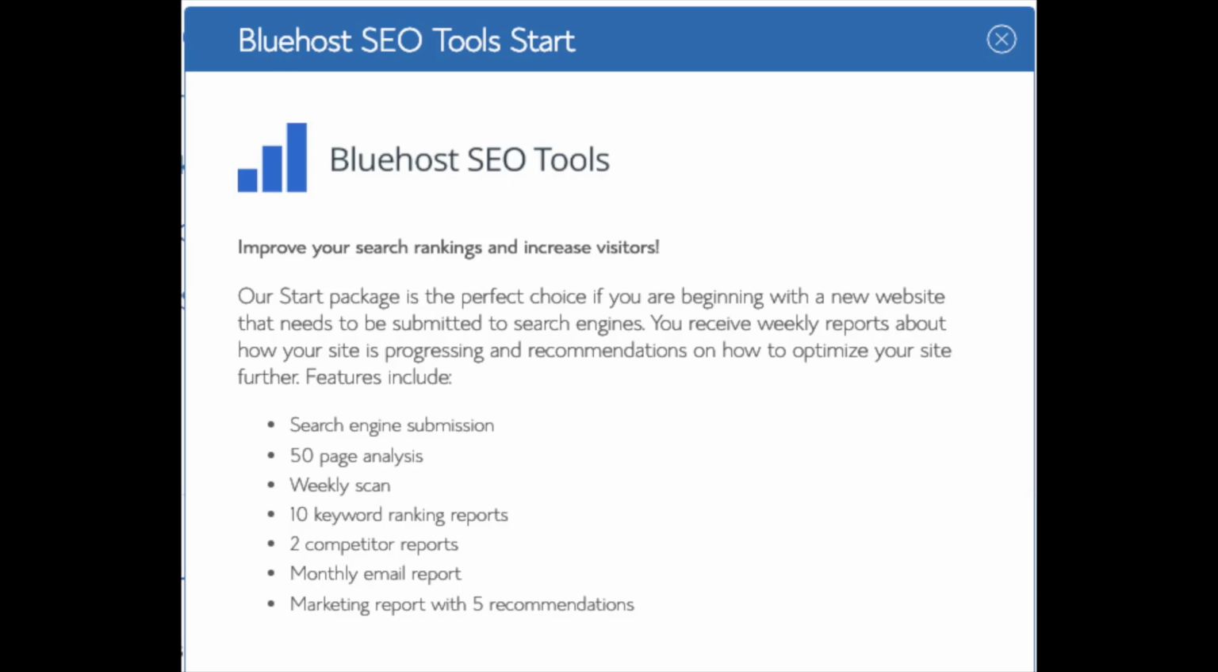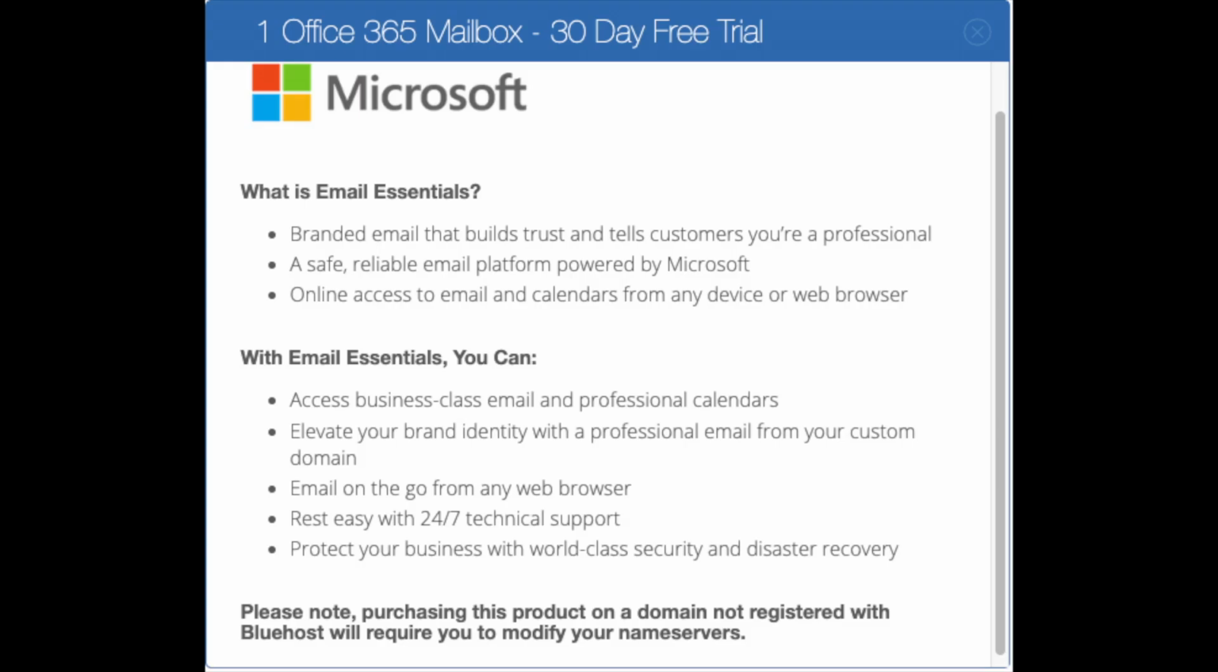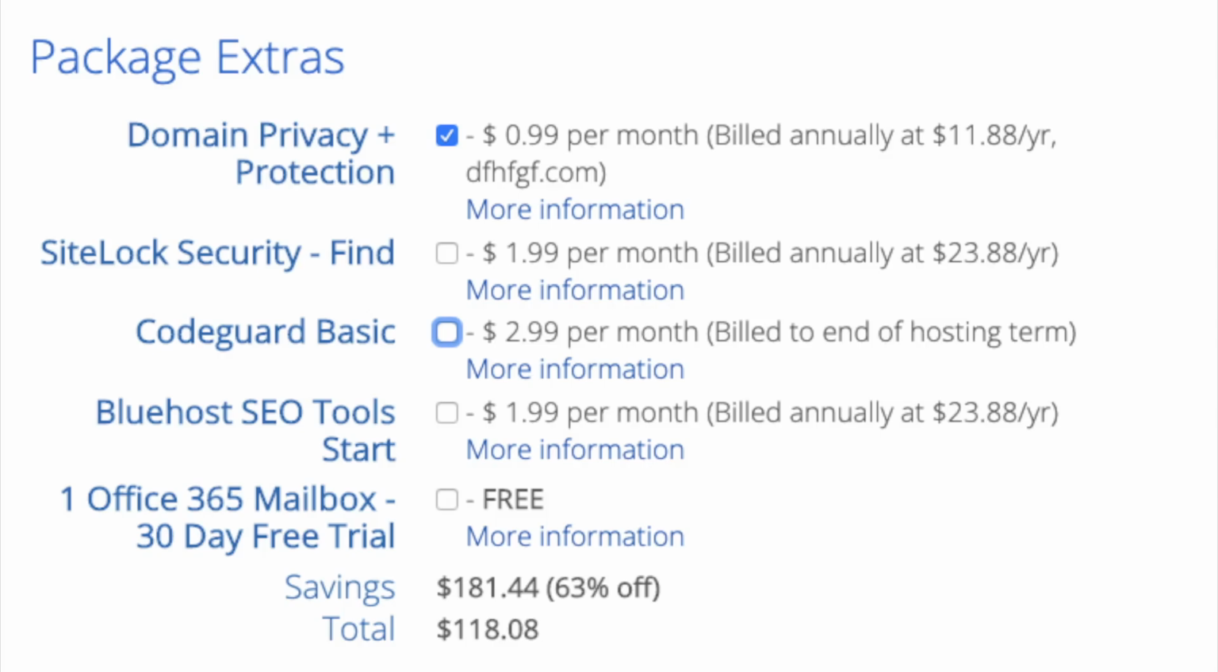Submitting your site to search engines you can do for free. This isn't necessary to have. Office 365 Email Essentials is the email software Microsoft Outlook that is commonly included with Microsoft Office. If you'd like to have your email powered by this Microsoft add-on, feel free to keep this selected. This isn't necessary to have. All of these add-ons are completely optional and up to you to get. As you can see, you're saving a lot for this hosting package.